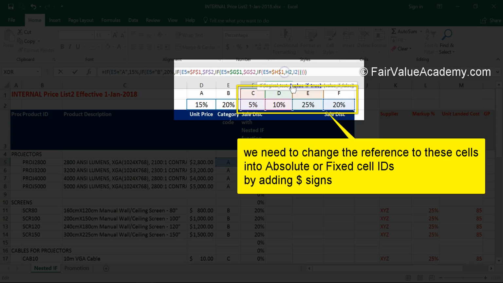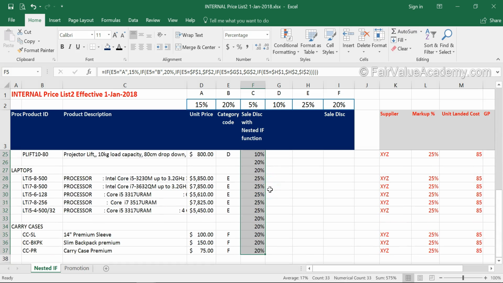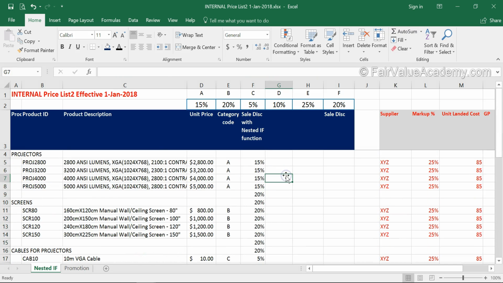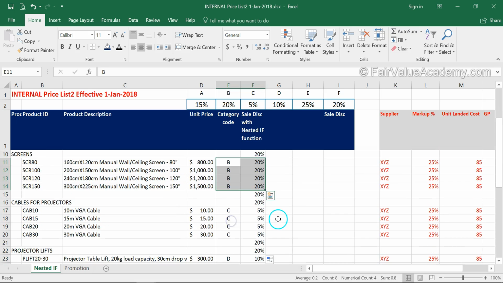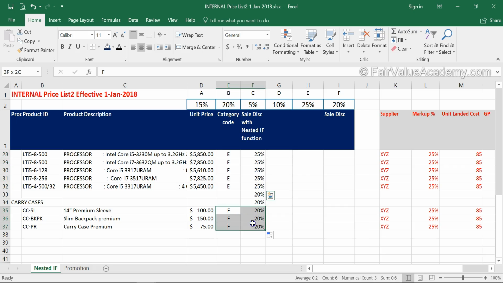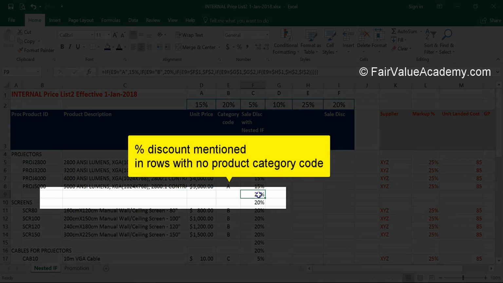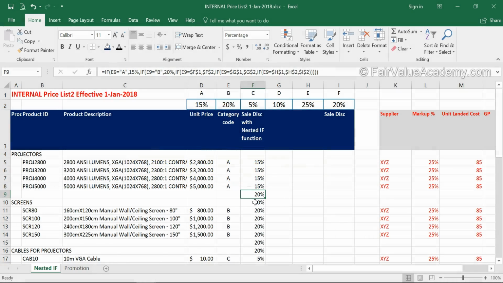And now we double click here. That corrected one part of the error. So now we have for A 15%, B 20%, C 5%, D 10%, E 25%, and F 20%. What are these 20%? Why are these appearing here? That is because of the last part of the formula. So we are saying compare till E, and if you don't find up to E, then apply 20%.